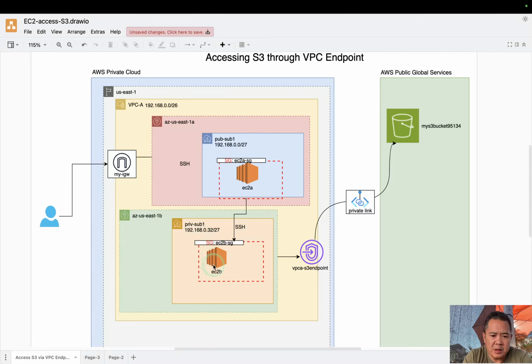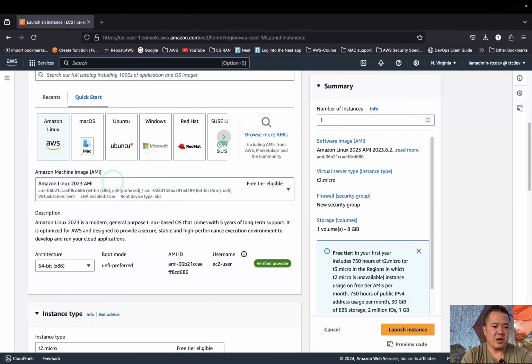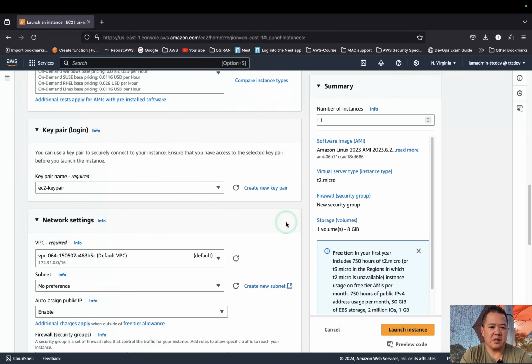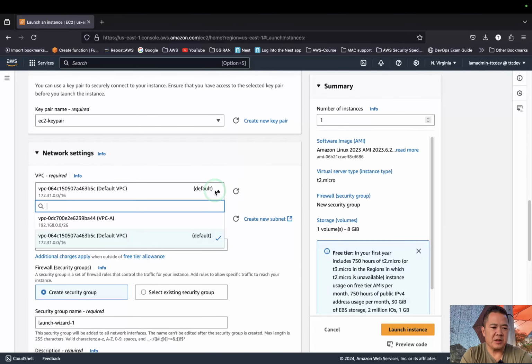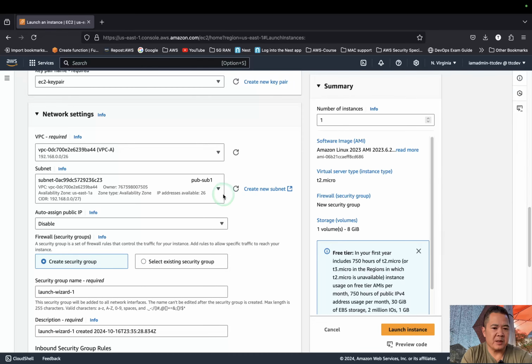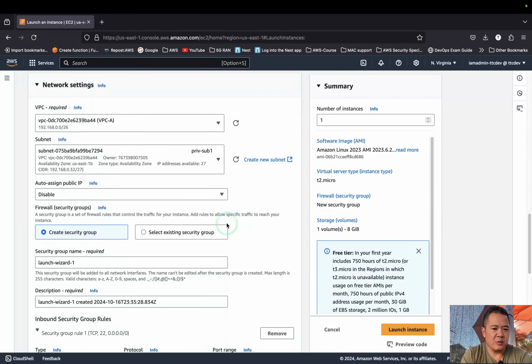Okay, so we're going to create this EC2 now. So let's go back into the AWS console, and then now we're going to call this EC2B. All right, default AMI, default instance type, key pair. We'll use the existing key pair, EC2 key pair, and for the network setting, we'll choose VPC-A for this instance, and then for the subnet, we want this to be in the private subnet, so we'll choose that. And then we don't need a public IP, so we'll keep that disabled.